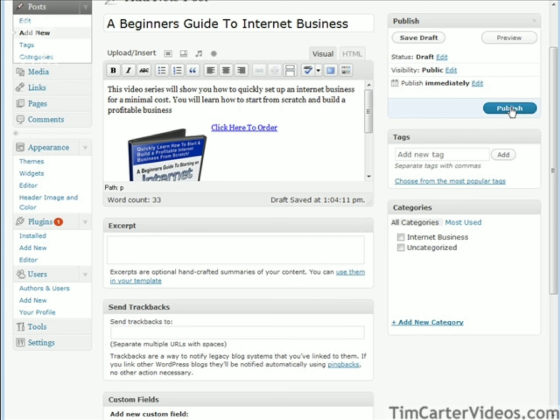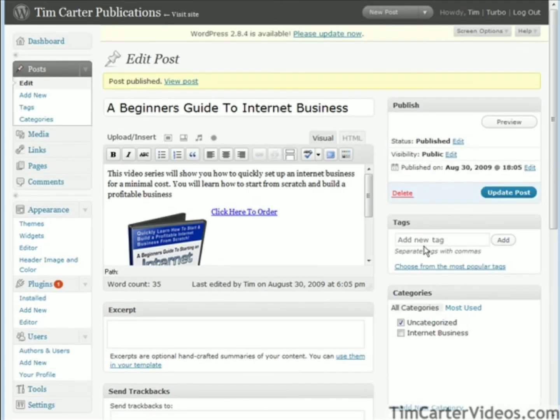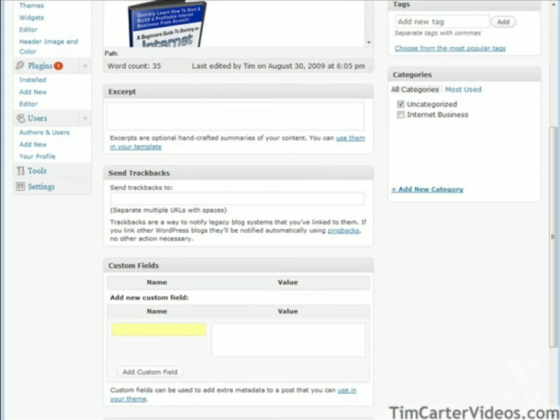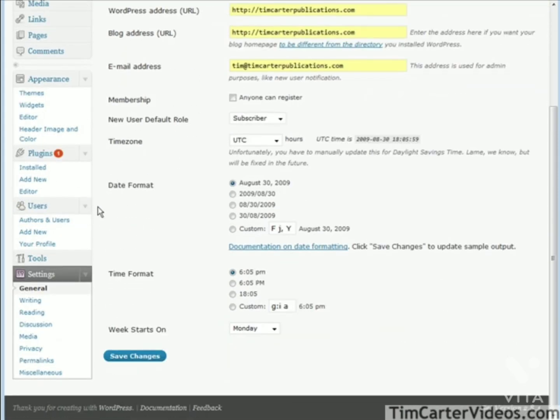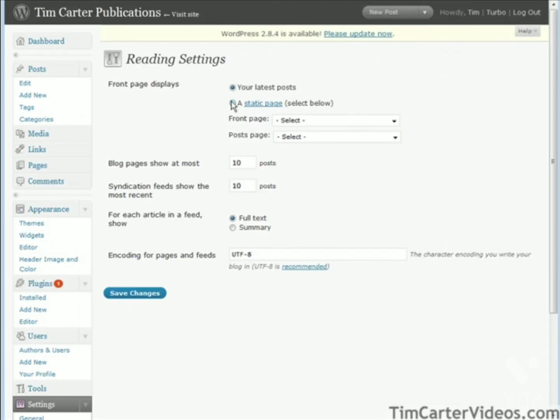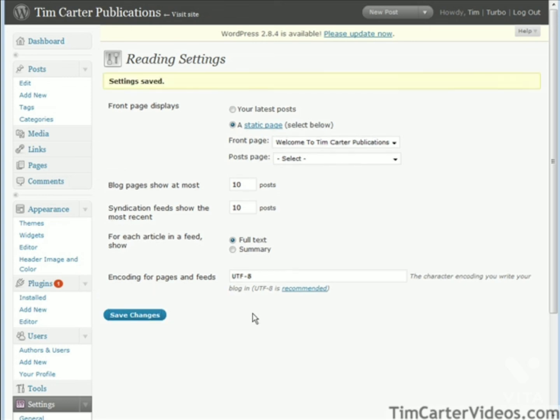Okay, at this point we can publish it. Now what we want to do also is go into settings and set our home page up. So let's go to settings, and then we need to go to reading, and then we need to create a static page. This is so we can set our front page to our home page. And you only need to do this if you want to have a home page. If you want it to act like a regular blog, then you don't even need to bother with this.